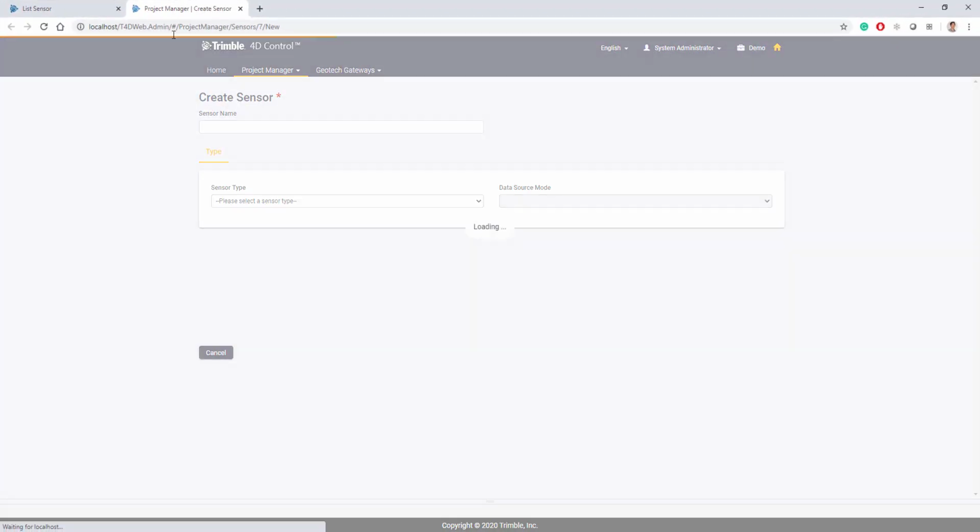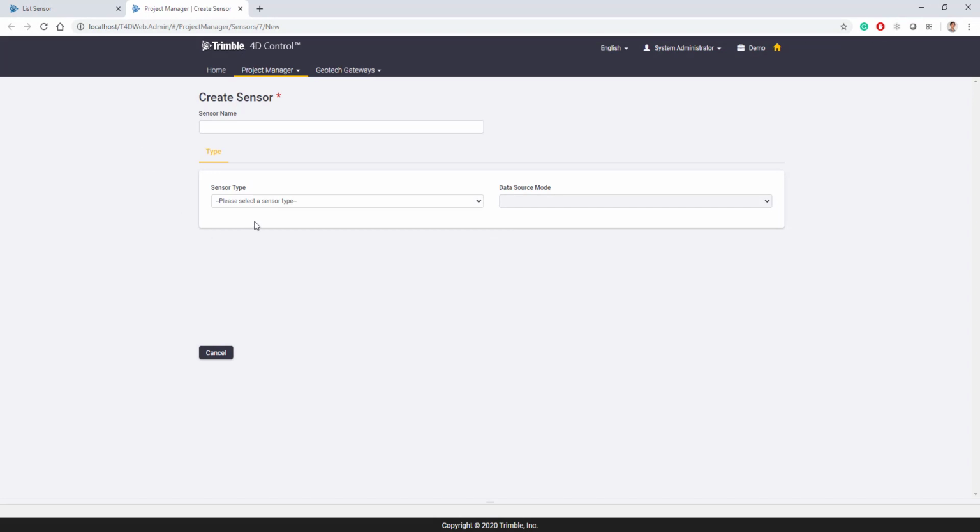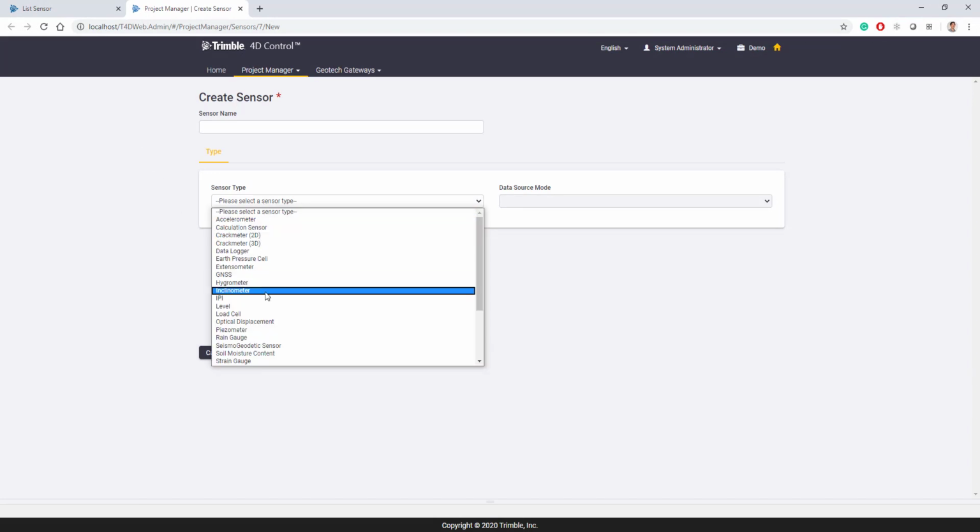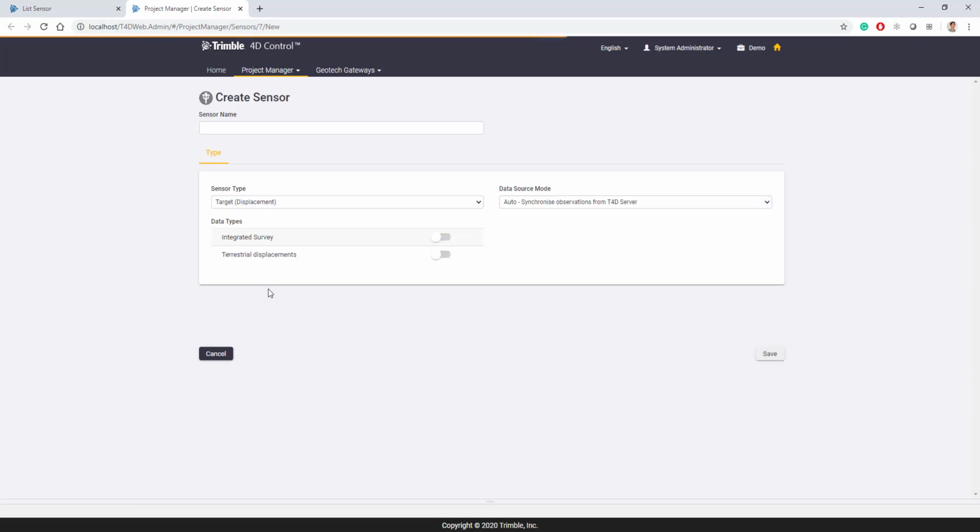That'll open a new tab with the Add Sensor dialog. The first thing we're going to need to do is select a sensor type. In this case, I'm going to do target displacements because I have a total station with prisms. And I'm going to select terrestrial displacements.